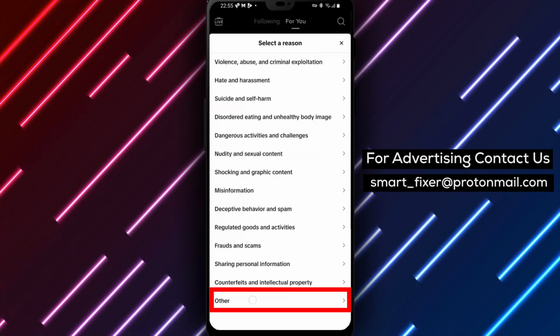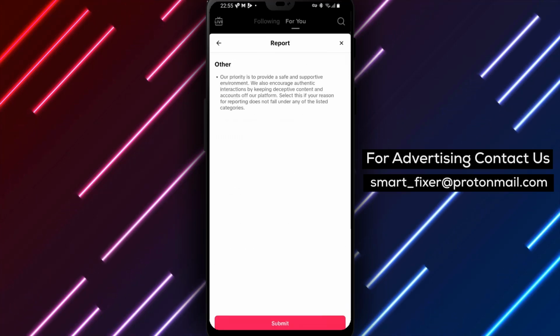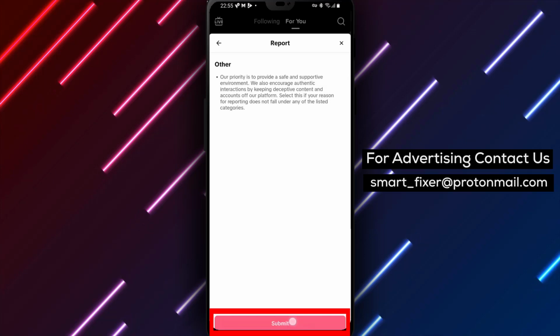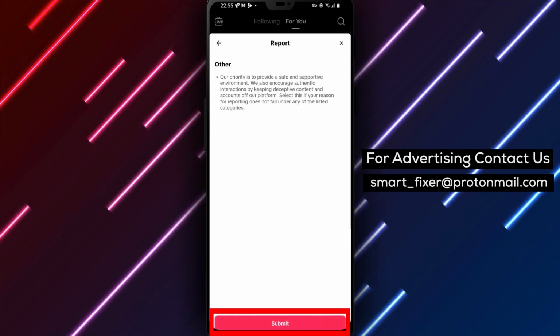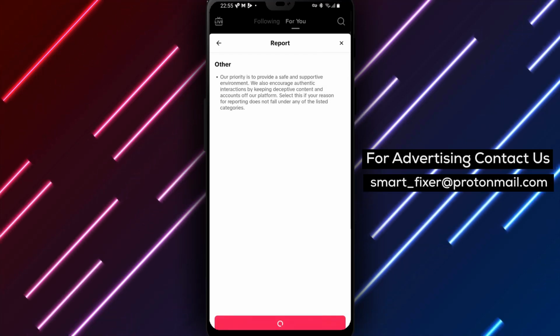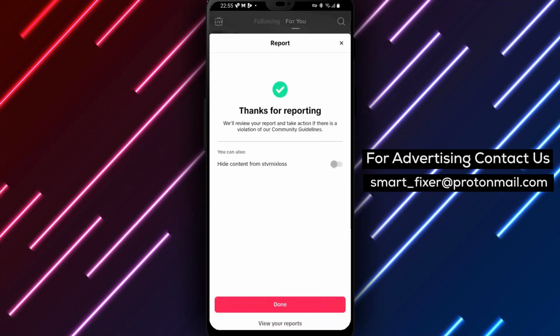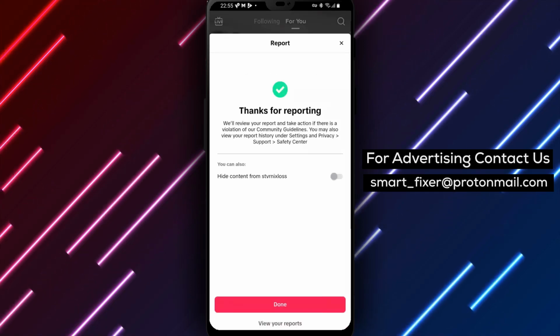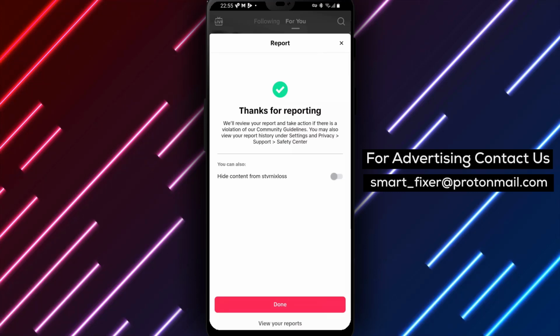By reporting the TikTok, you're helping to maintain a safe and supportive environment for all TikTok users. TikTok takes reports seriously and reviews them to ensure that the community guidelines are upheld. Reporting inappropriate or harmful content helps to create a positive TikTok experience for everyone.